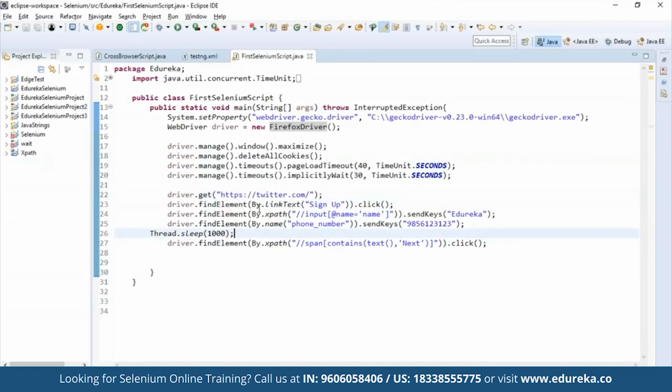And then using link text, I'm clicking on the sign up link and I'm finding the element using an XPath locator. If you want to know about the locators and waits and about the basics of Selenium WebDriver, everything, you can check out the videos in our YouTube playlist and you can get hands-on on that as well. So I'm using XPath and I'm locating the element and sending the keys.